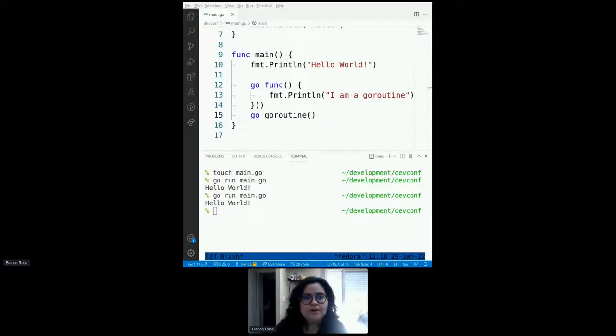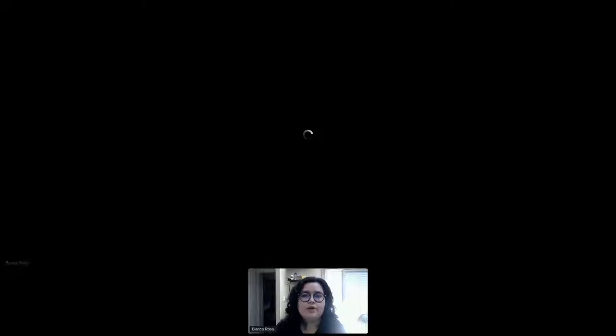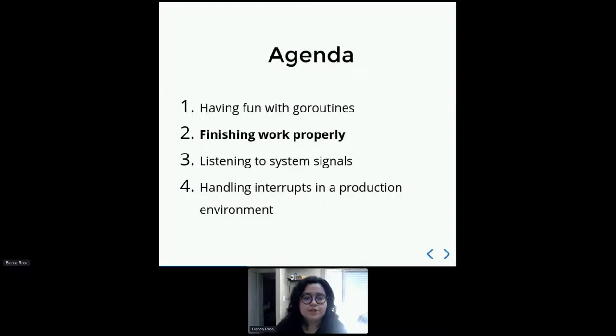I'm going to go back to the slides super quick to talk about wait groups, and then we go back to the code. Found that. There it is. Okay. So, about finishing work properly.